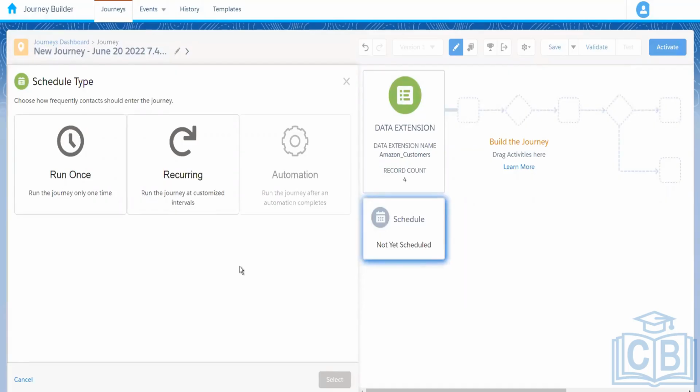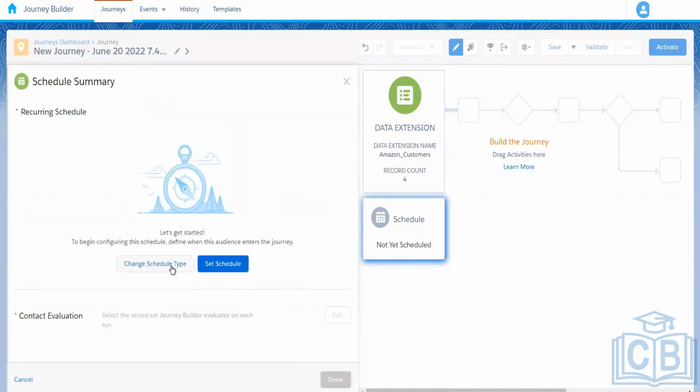We also have to schedule the automation, that how frequent we want this automation to run: hourly, weekly, daily, or maybe run once or something like that. We have three options. The first one is run once. In run once, this journey will only run one time and then it will stop, and then we cannot run the journey twice. Now recurring mode. We can set the frequency and it will run at a schedule, the schedule that we are going to configure.